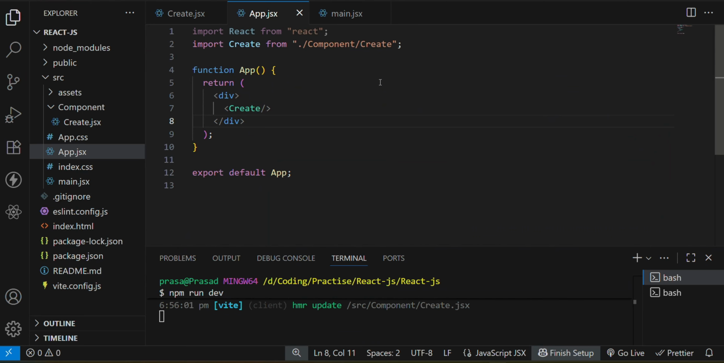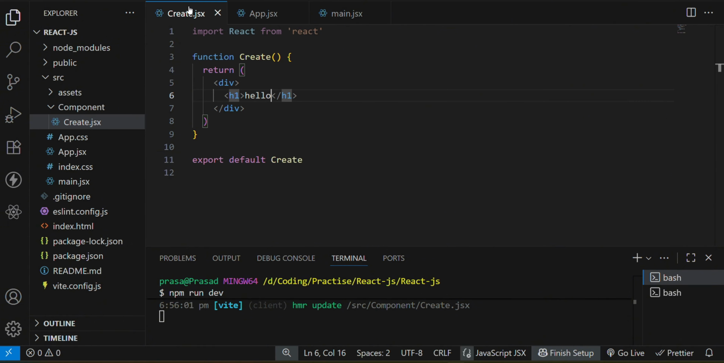Welcome to BitByBit-Code channel. In this video, we are going to learn about props and different types of props, and a lot of other things. First, we are going to learn the definition of props, and after that, we are going to start the props concept and many other things.